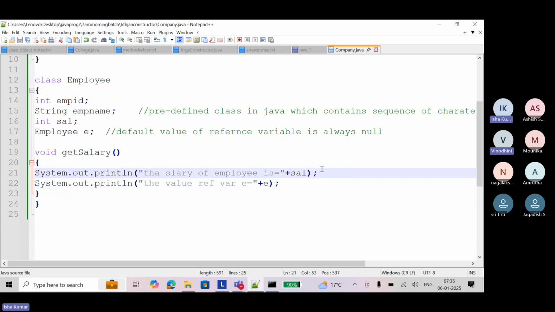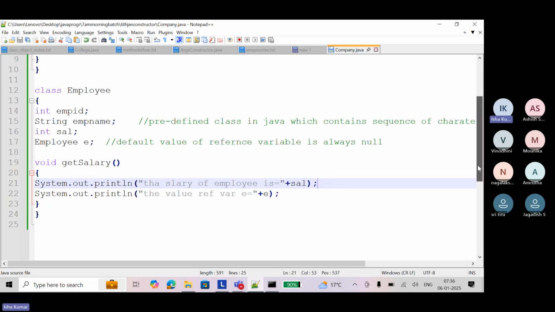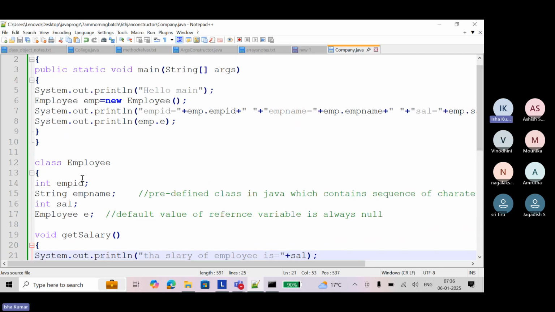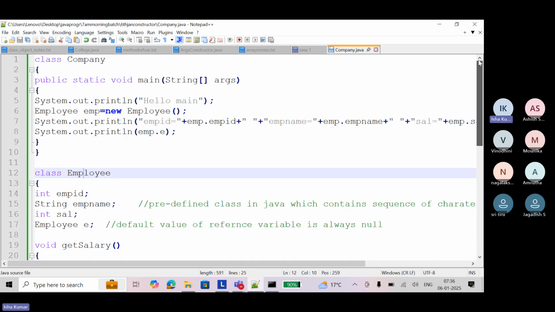Another doubt, anyone, guys? Is it a nested class? This is not a nested class. This is a simple class Employee, and another class is Company.